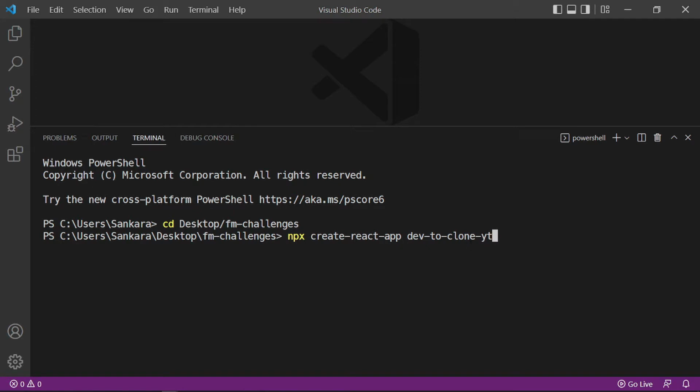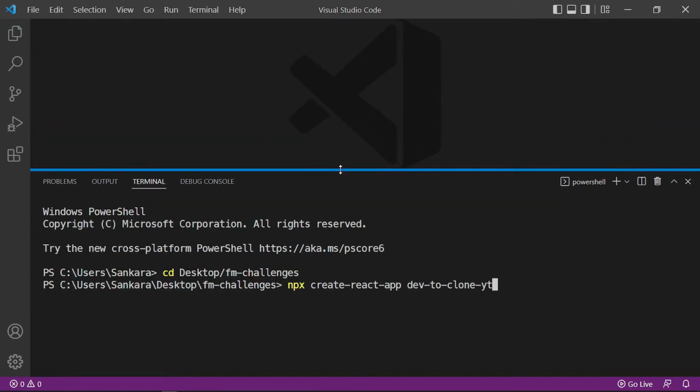dev.to-clone-yt. And then, by the way, I should mention that once we're done with this project, that's when I'm going to commit it to GitHub. Okay, so you're going to have access to the code, and you can check the link in the description for the GitHub repository. And then I'm going to deploy to Netlify as well, so that you can have access to the demo website. Okay, so I'm going to let this run, and then once it finishes running, then I'm going to be back.